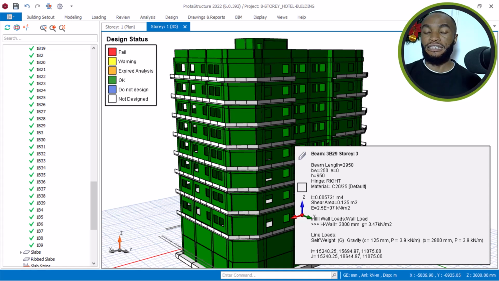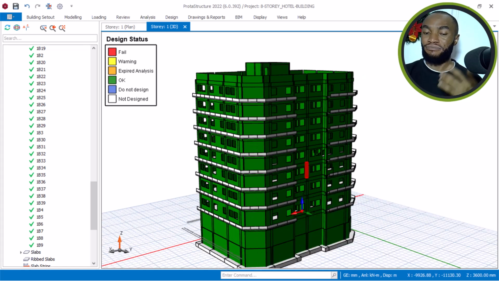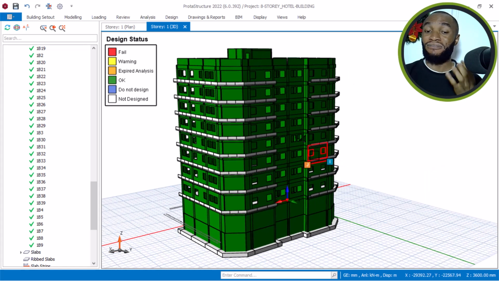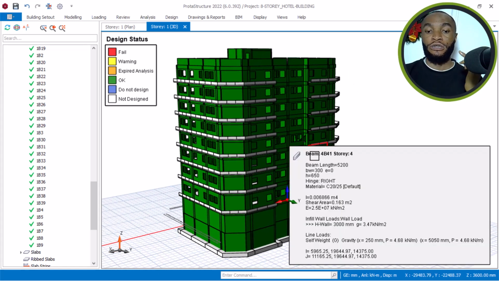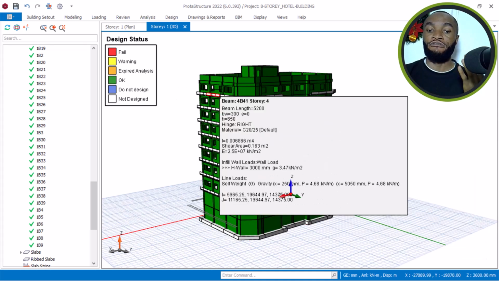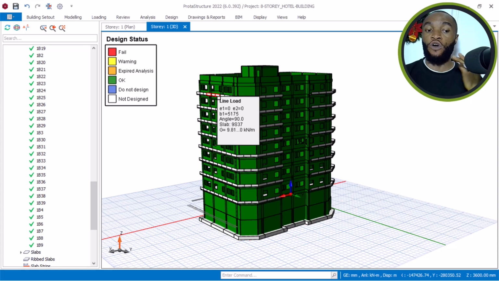Which was to run the analysis and all that. Our next video will be on the mat foundation analysis, which will be coming up in 2 days' time. Because since we have already done the whole FE analysis, the next thing that is left now is to design the mat foundation.